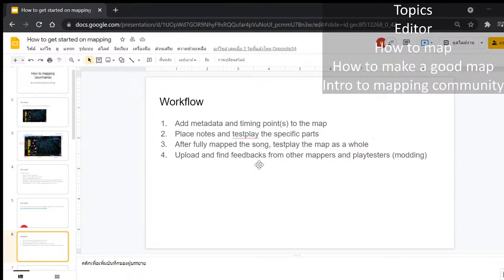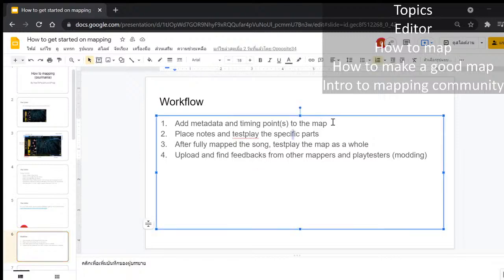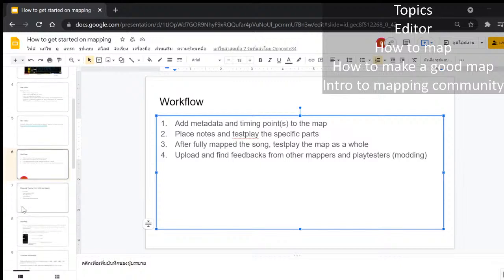Yeah, this is the mapping workflow. Just do something standard and place notes. I mean, just do what you want and test play if you like it. And yeah, don't forget community. Community is good.